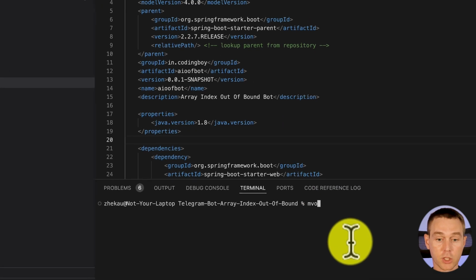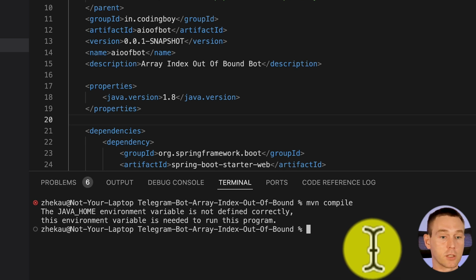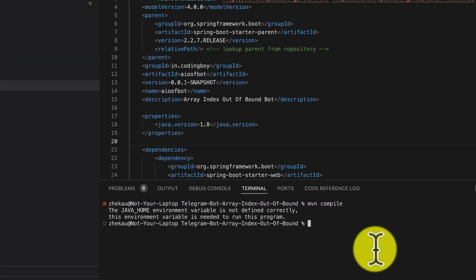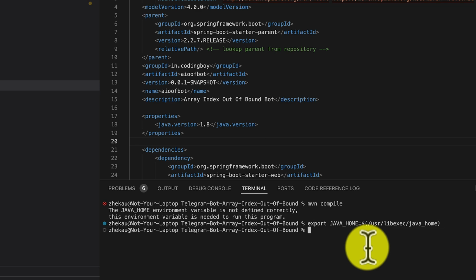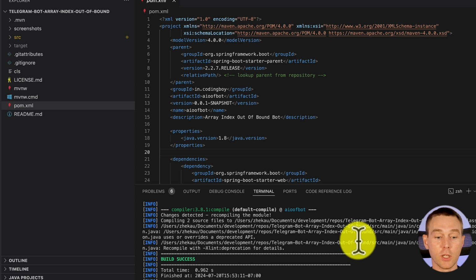So now we try to compile it, and it says that our Java home environment variable is not defined correctly. I don't really do a lot of Java development on my personal laptop, but what we can do is run this command for now and then try it again. This is just to make sure that we can build this repository without any problem. And we do get build success.